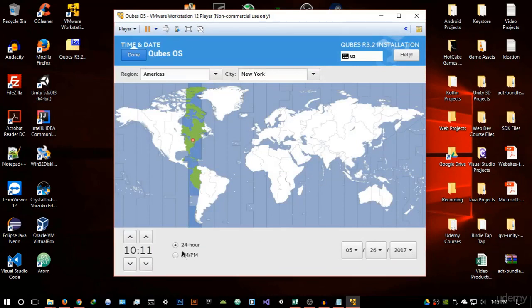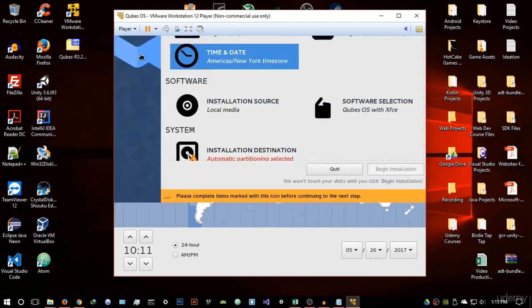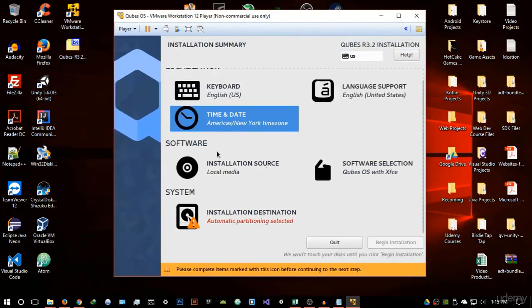You can also configure the date. You can also configure the AM PM system to show the AM PM system, and you can also enable the 24-hour clock, which I like, so I'm going to leave it at that. You can then now move on to the software section and the installation source. We already have configured this, so we really don't need to touch on that.